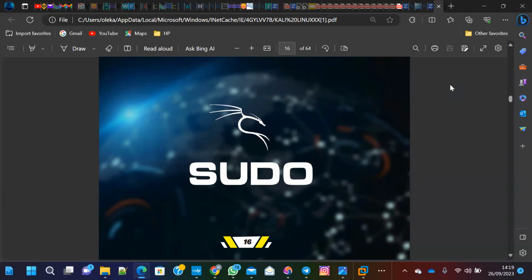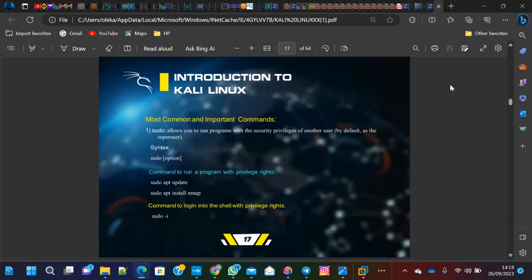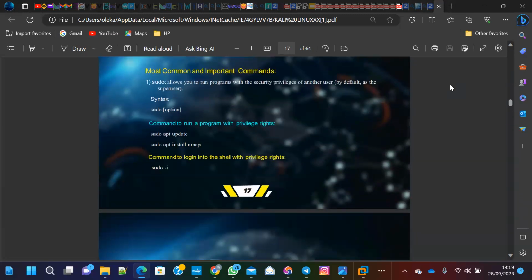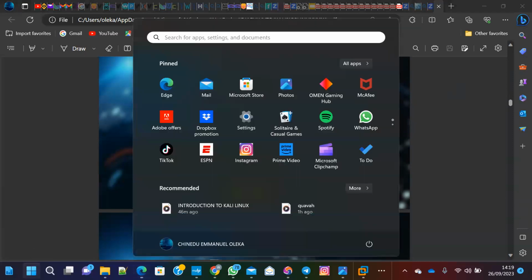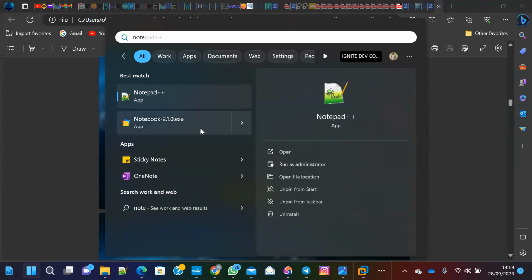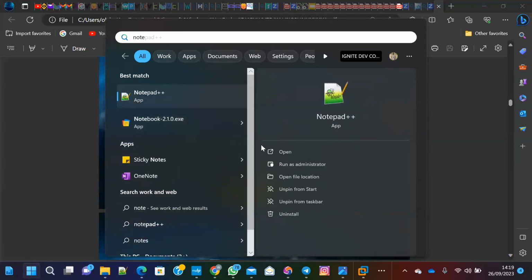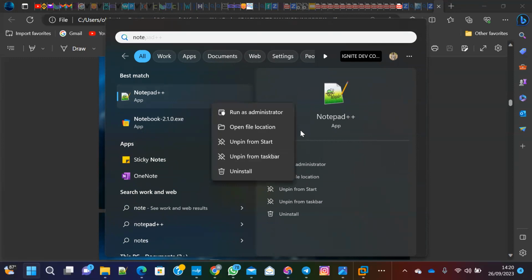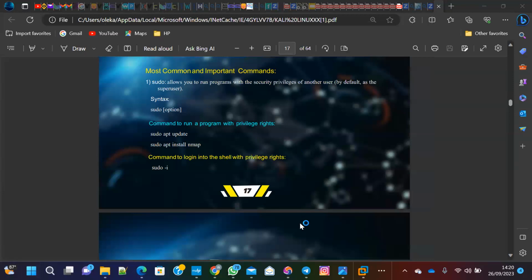The sudo command is similar to what we have in your Windows. For example, if you want to open a program, let me say, for example, Notepad. This is Notepad in my Windows. I want to open a Notepad in my Windows. If you right click on it, you will see something like this, run as administrator, that will pop up.